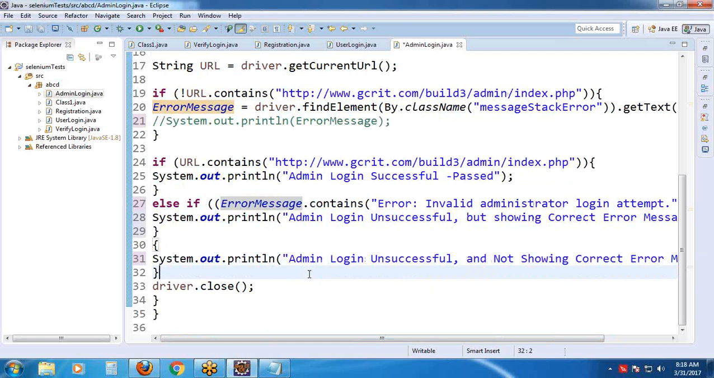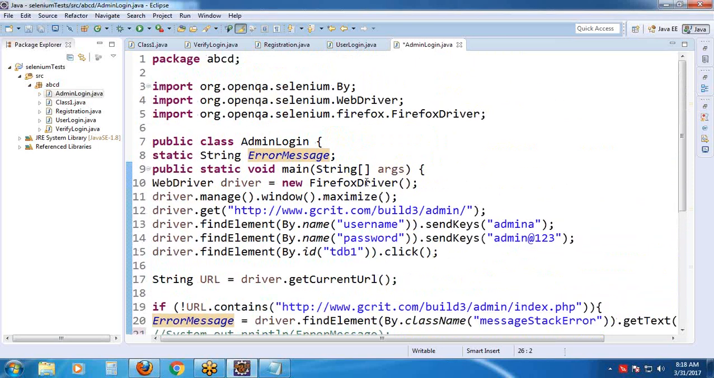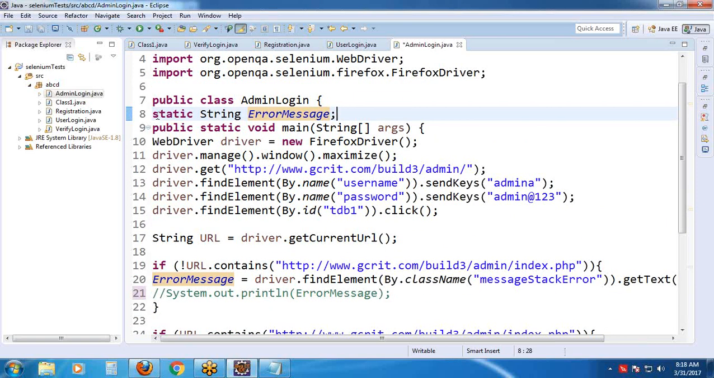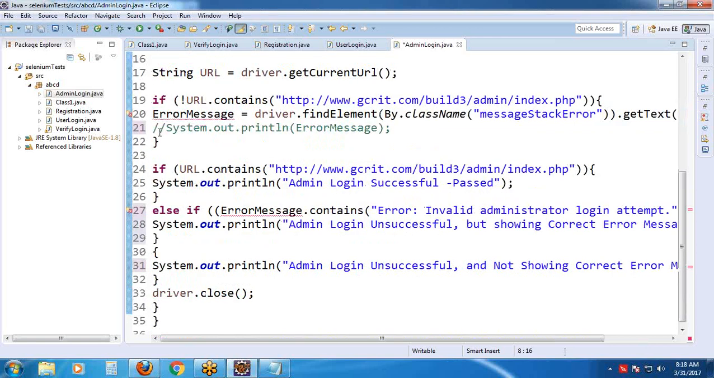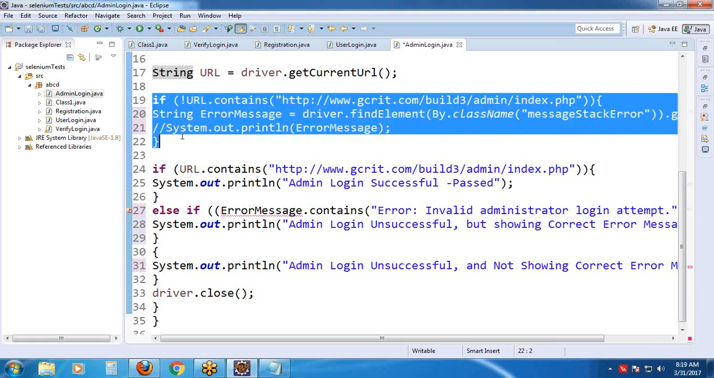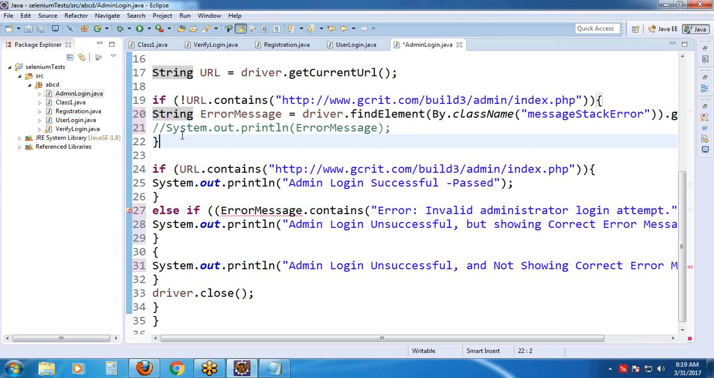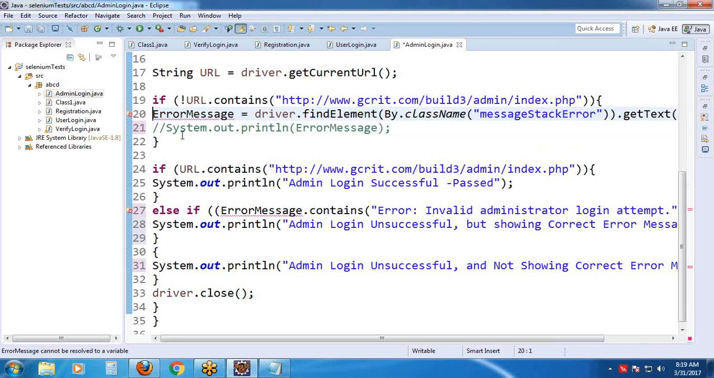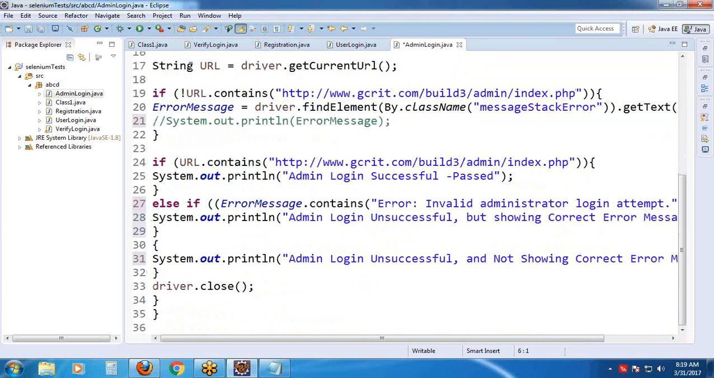Any problem, Smriti? Sir, why in line 20 this error message, why do we have to declare it as static? Why are we declaring static? Okay, remove this one. Yes, sir. Now I got it. Suppose we are using it in different blocks of code, that's why I declared it as a class level variable. Otherwise, you can use local or instance. Any problem? No, sir, I got it now. Thank you so much. Okay, try to run this one.